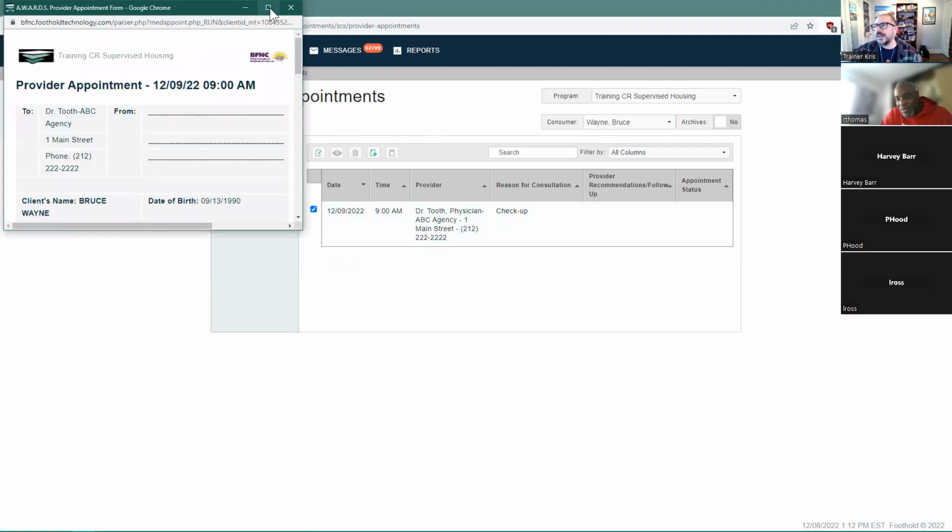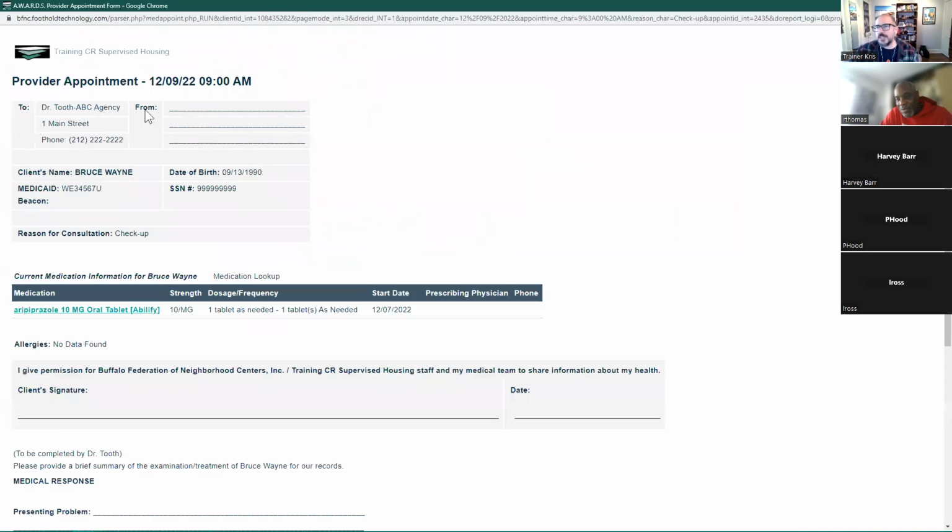in a different page. It's not going to be in a different tab. And here, I'm just going to show you it in pretty big. And here you can see the person's information. There's Dr. Tooth and the address. You can see the person's name, including the Medicaid number, the beacon number if they have one. It shows the social, so you might want to just scribble that out, but there's no way to get rid of it. You can see the reason for checkup.